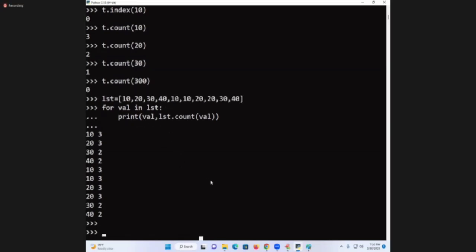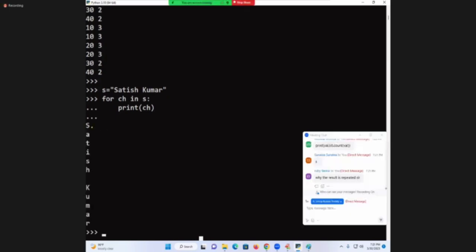What is the value printed? Satish, come to the picture. So now I am writing S is equal to Satish Kumar. I want to find how many times S is available, A is available, T is available, I is available, like this. Satish Kumar, you try to understand. How do you find? For CH in S. What is the first value of CH? Come on. So it is going to give you all the letters one by one. And adjacent to each, I want to print how many times S is available, A is available, T available, I available, S available, like that.